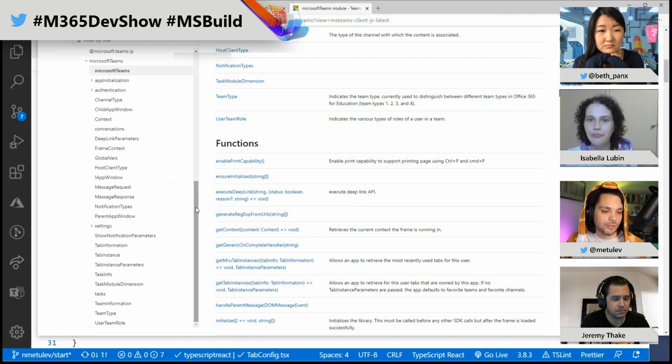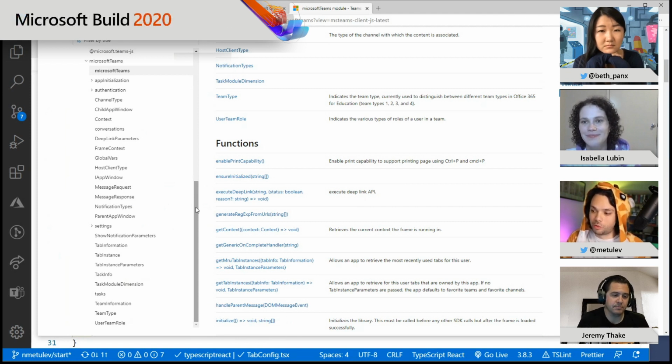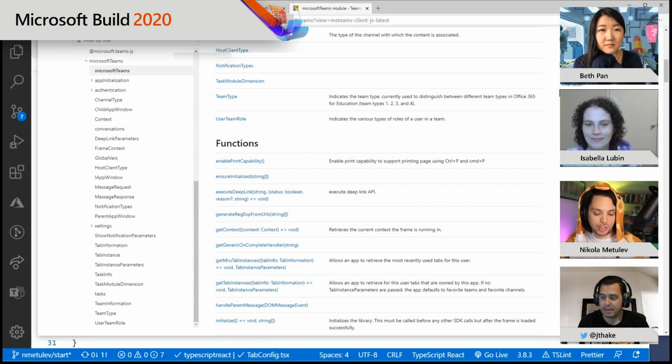So if the user has selected dark theme, for example, you can get that information, and then you can flip your UI to also be dark theme as well. So you're going to get stuff like that. Yeah, it is really, so you can make it look like the Teams, like it's part of Teams.